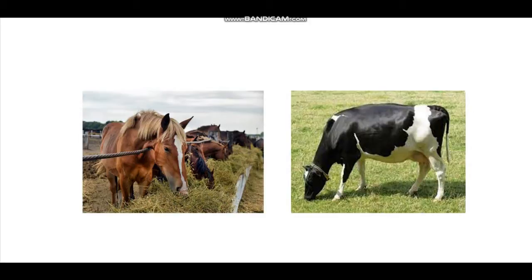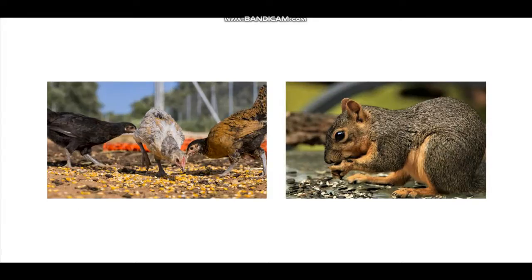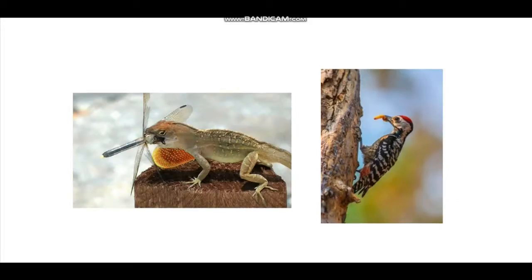Here you can see horses and cows. Different kinds of animals eat different kinds of food. Animals such as horses and cows eat plants. On the other hand, hens and squirrels eat seeds.